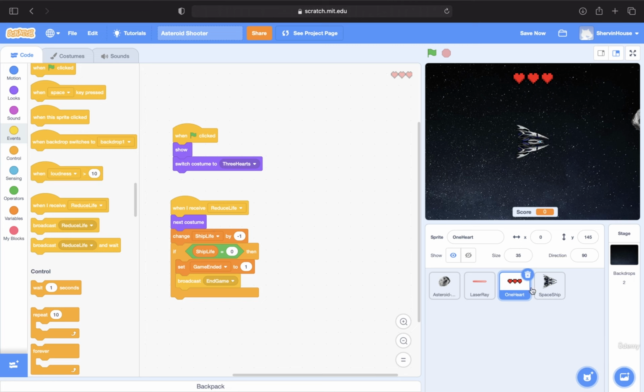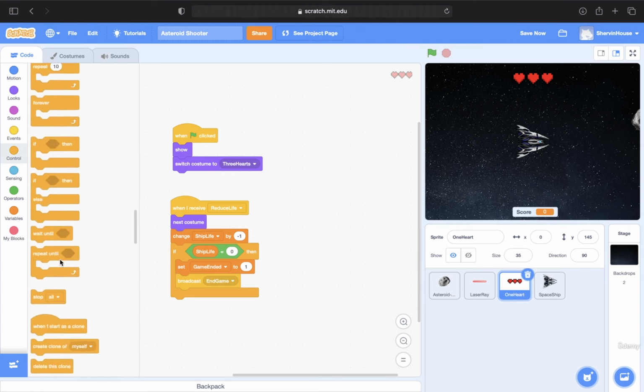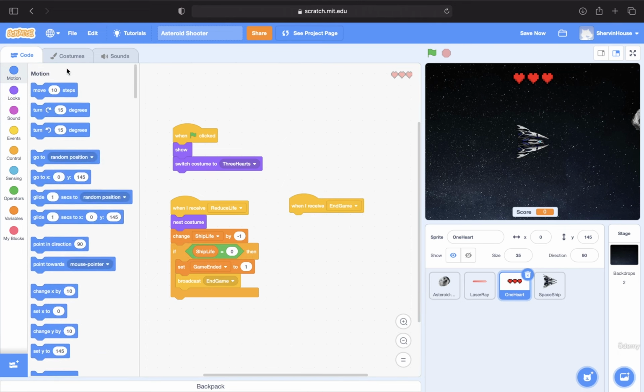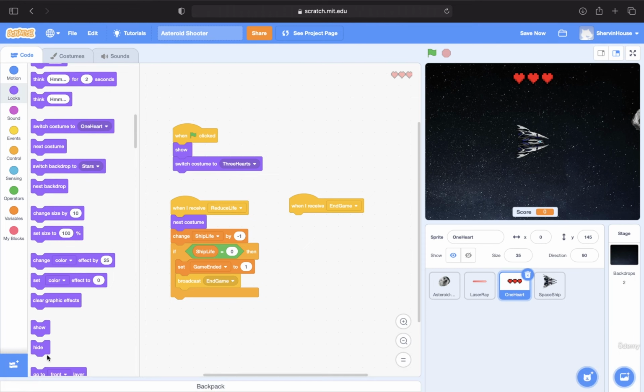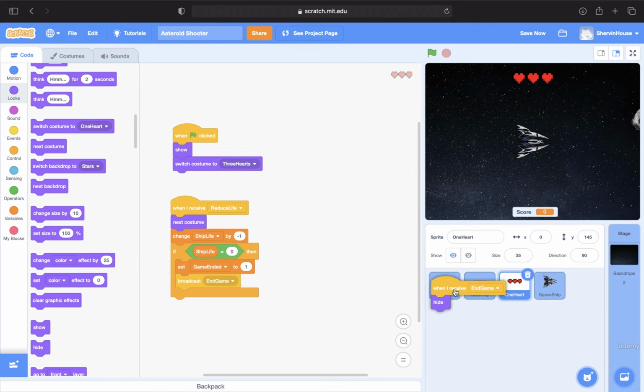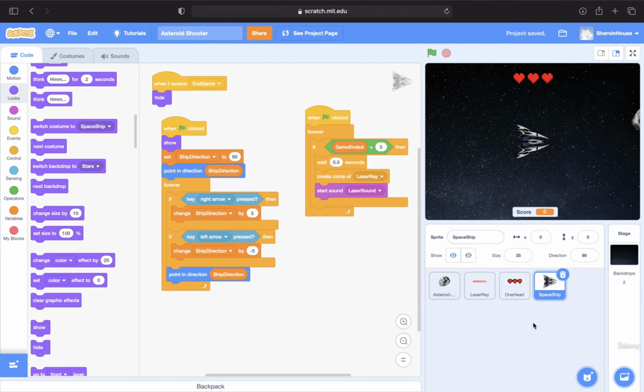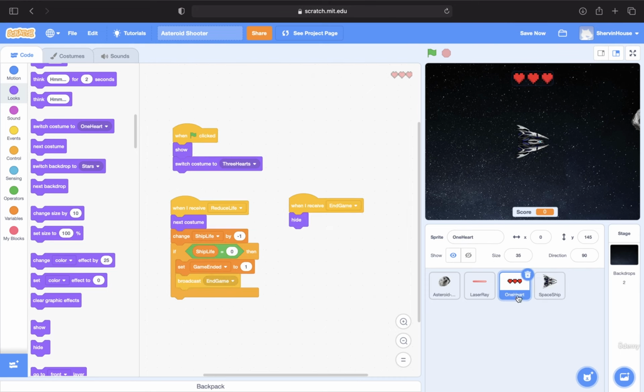And of course, we start with the hearts. We need to make sure the hearts are all just eliminated if the game has ended. So starting with the hearts, we're going to say, when I receive end game, hide. There we go. And we can just copy that onto pretty much all of these costumes, right? So when I receive end game, and we're going to go on them one by one. When I receive end game for the spaceship, we just hide it, nothing crazy. When I receive end game for the hearts, we hide it, nothing crazy.